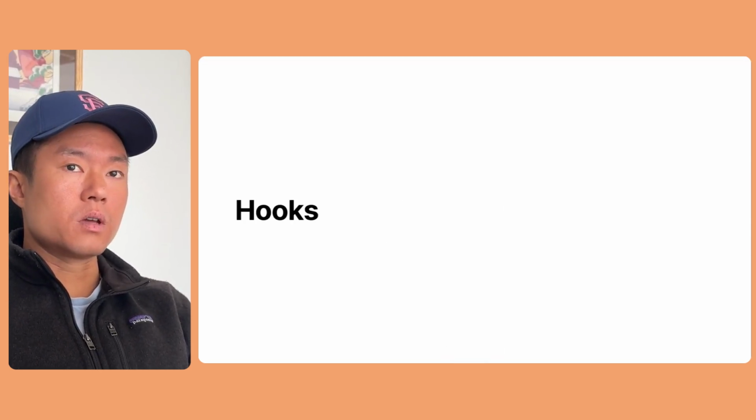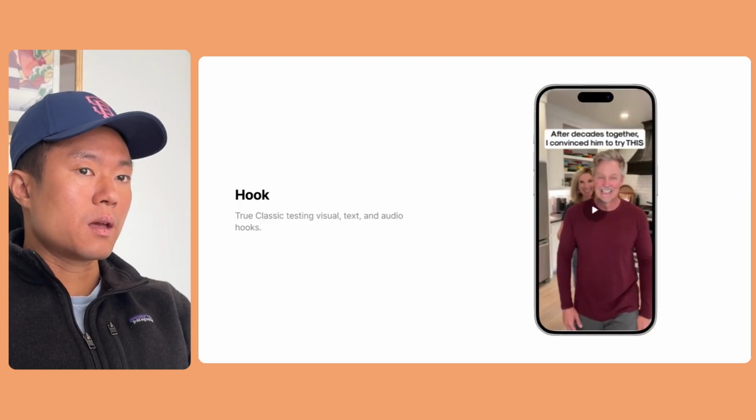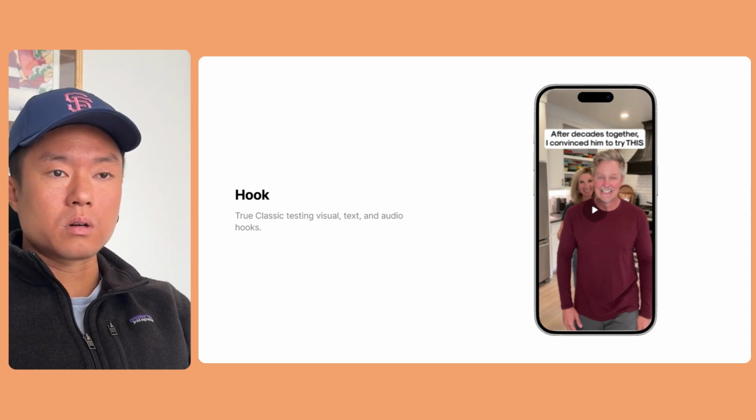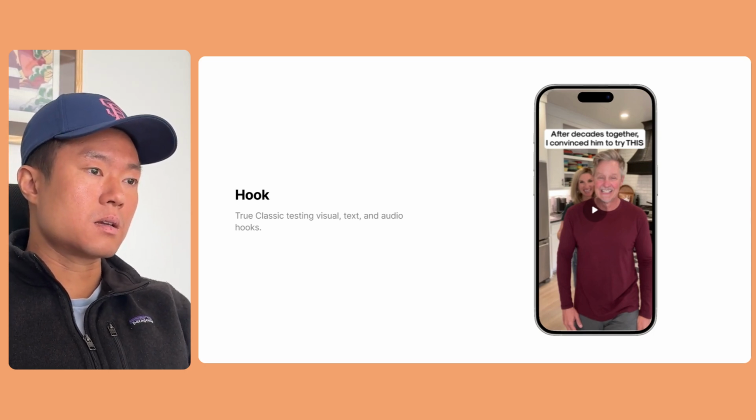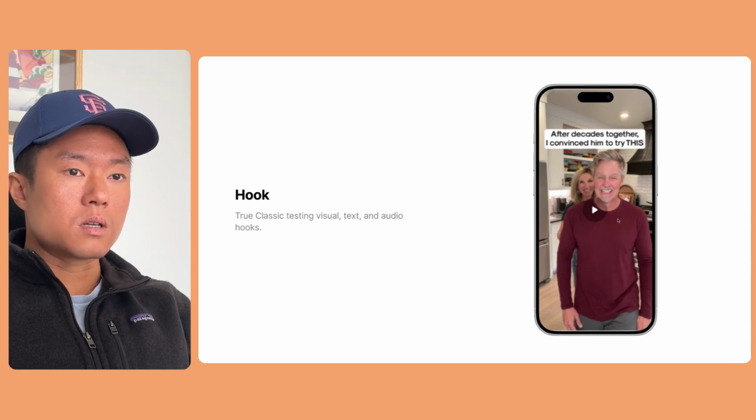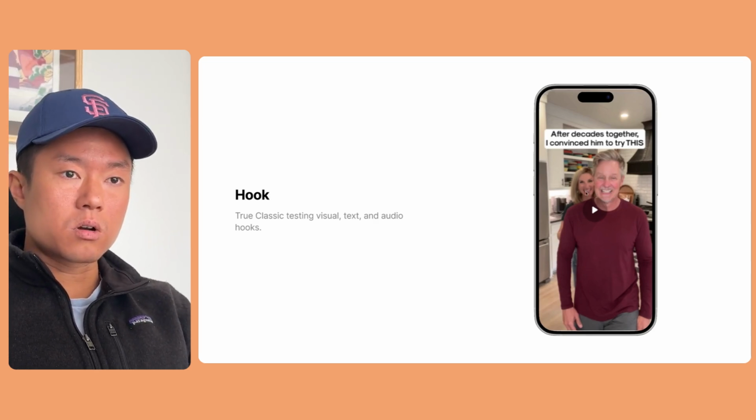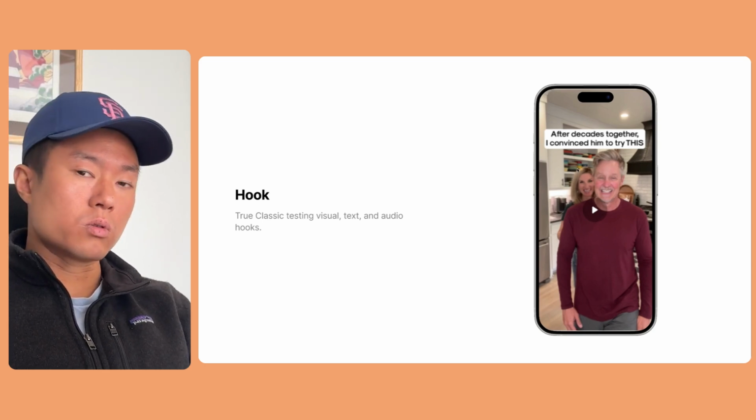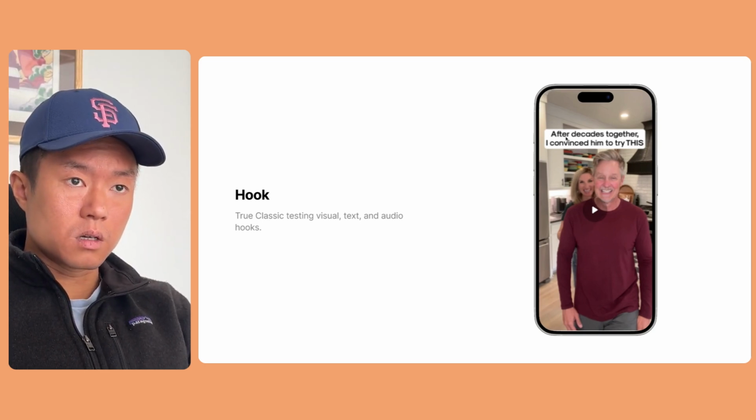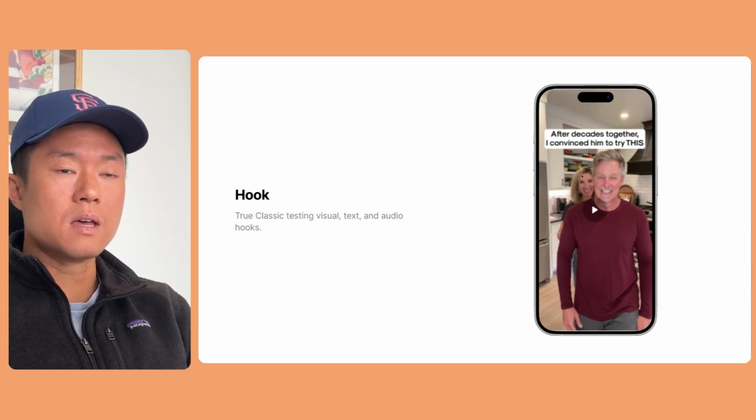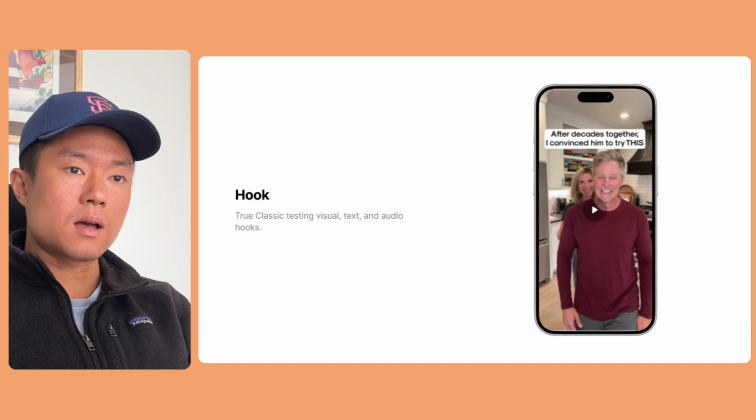So the first part of a video ad is always going to be the hook. In this example here, True Classic, a very popular clothing brand for men, they're testing different visual, text, and audio hooks. You'll see that the visual hook is a guy in a red shirt, wife's behind him, older guy. So you can see who they're targeting. If we look at the text hook, "After decades together, I convinced him to try this." This leads me to believe that these ads are targeted toward wives or girlfriends.